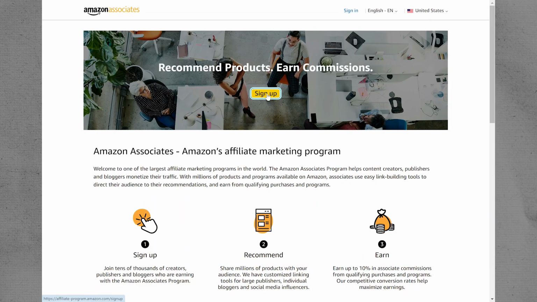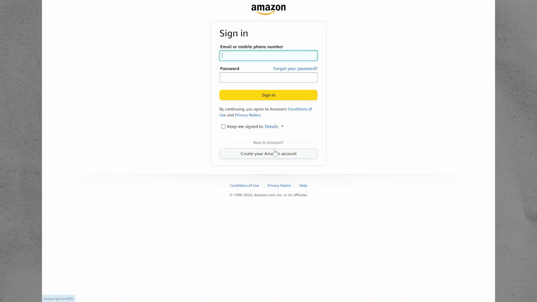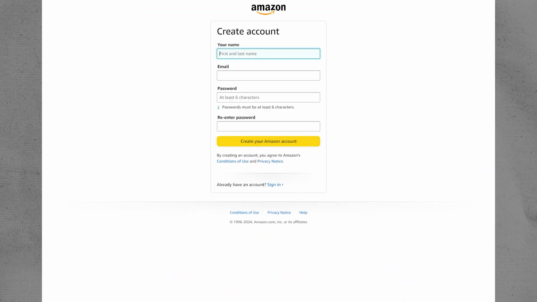Now click on the Sign Up button. Here select Create your Amazon account. Enter your name, email, and password. Confirm your password by entering it again. Finally, click on Create your Amazon account to sign up for the Amazon Affiliate Program.